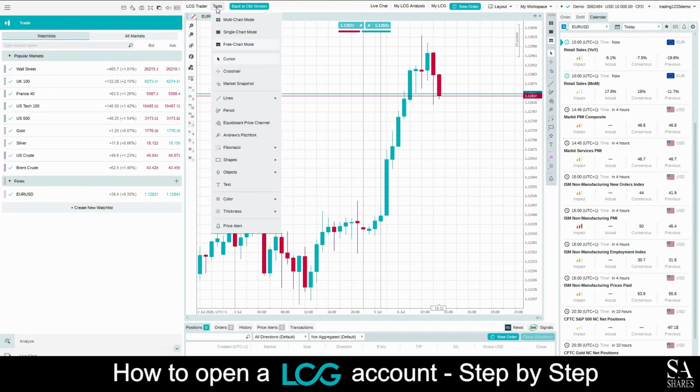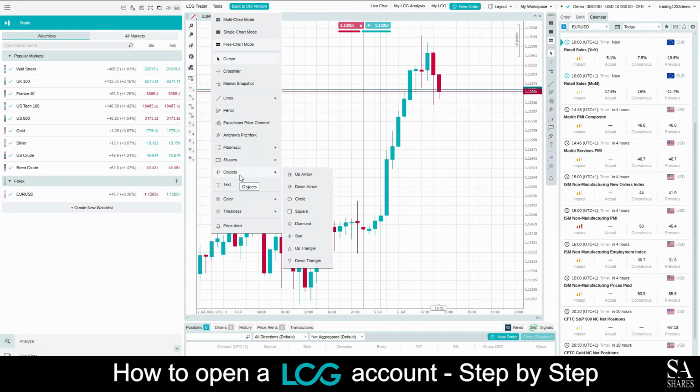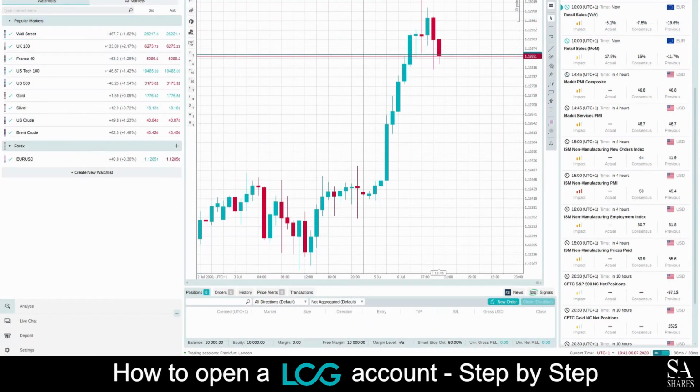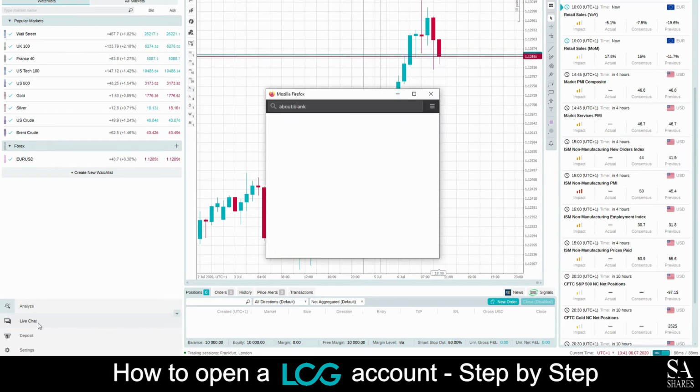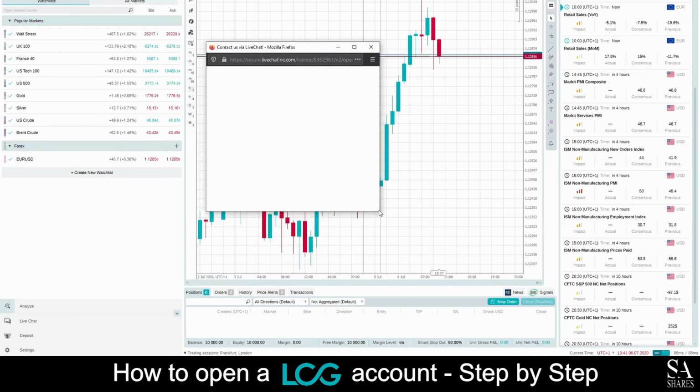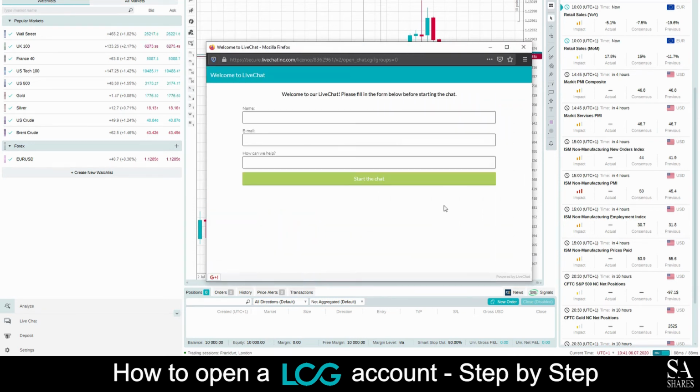On the top left of the main dashboard here, under the Tools setting, you can change a variety of customizable tools so that you can sort and customize your charts to your personal preference. If you ever require any assistance on LCG Trader, you can select the live chat button here at the bottom left of the main dashboard. You can then send through your query and a support representative will get back to you.